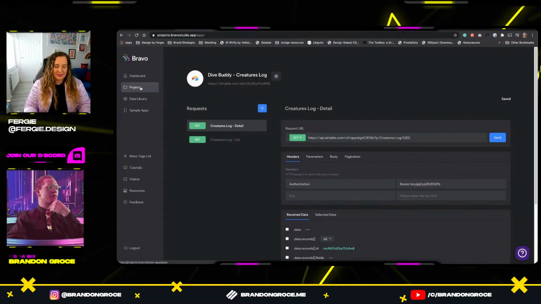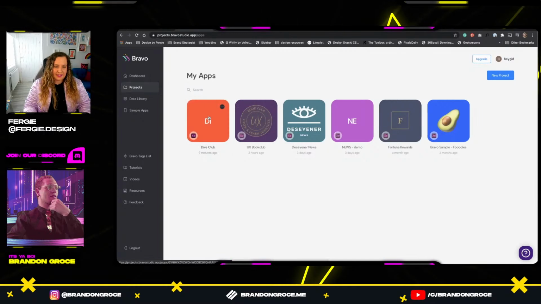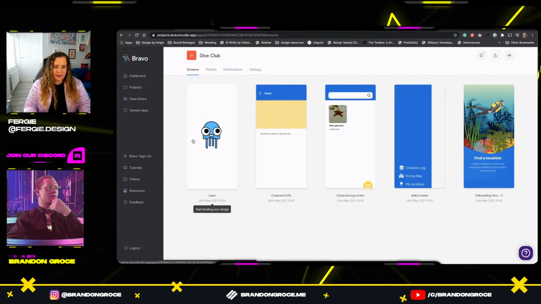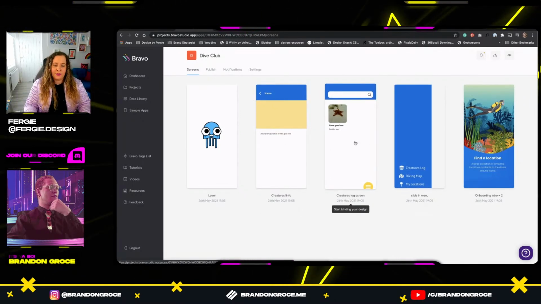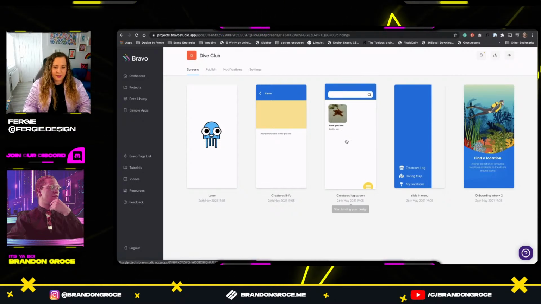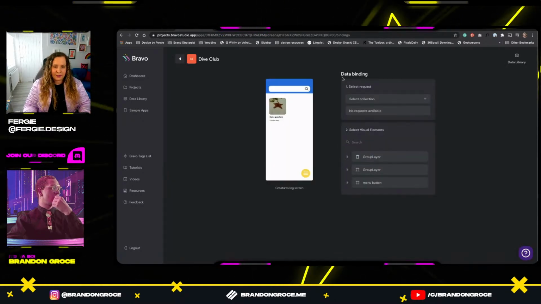Perfect. All right, so we're going to go into our project and into Dive Club. Got all of our screens we've created, and we've linked them up in XD. But now we need to add the data. So the first thing is our little creatures log. So I'm going to click on this screen, and you come to the data binding screen.